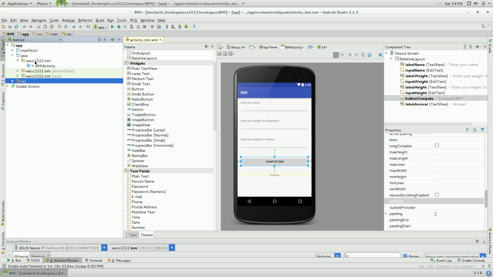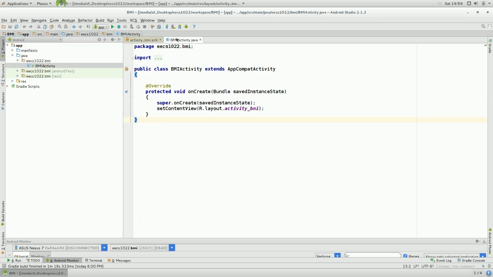Under EECS 1022.bmi, we have something called BMI activity. The convention is whenever you have something activity, that's the controller file. Okay, it should be a Java file. Double click on that, and this is a BMI activity.java file that has been generated when we first created this BMI application project. We'll go over the structure of the class when we talk about the model.